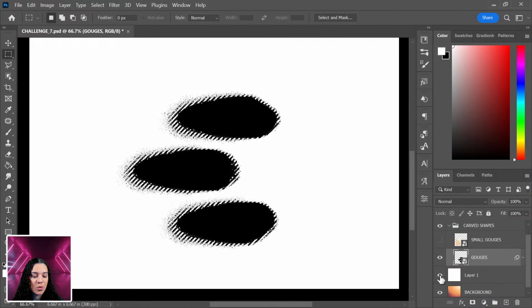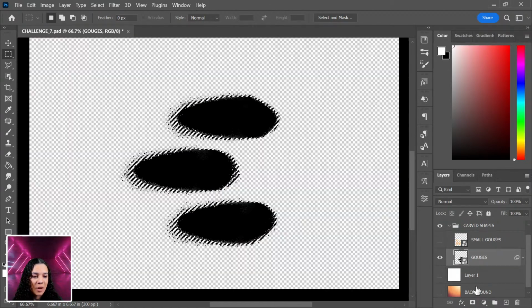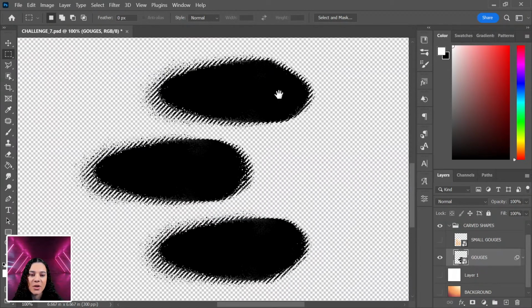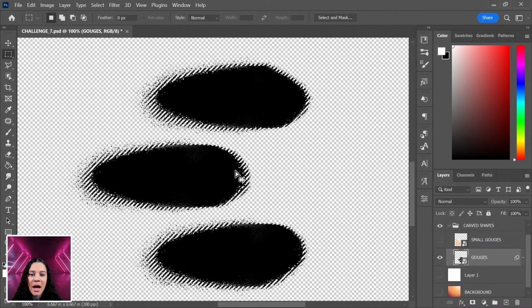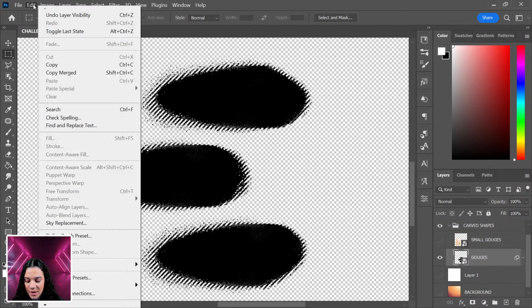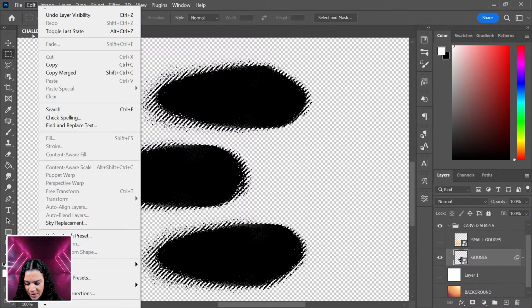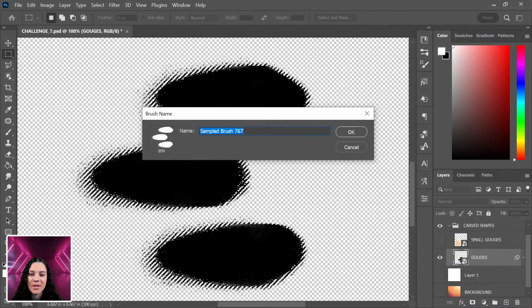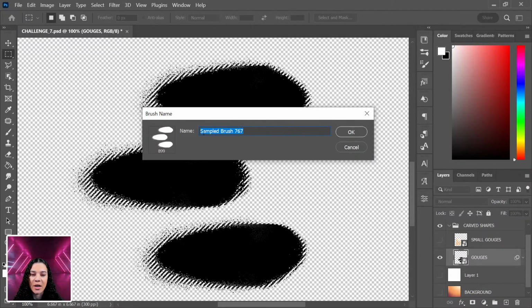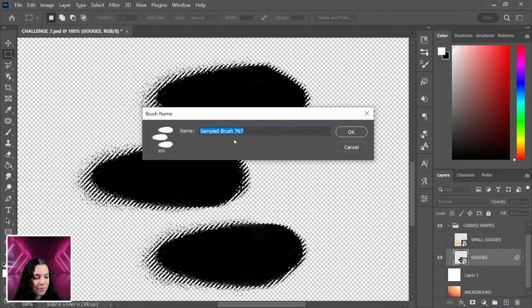And I'm going to hide all of our background layers so that everything is transparent here. And with this selected, I'm going to come up and go into Edit and Define Brush Preset. That allows us to create a brush based on this selection that we've made.